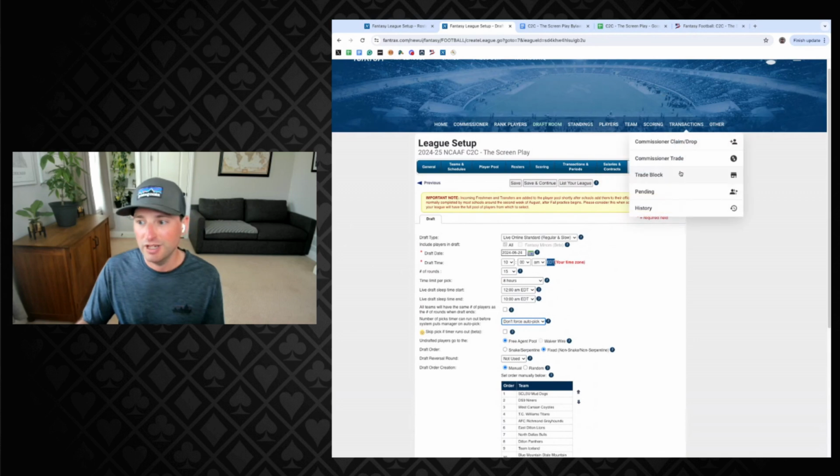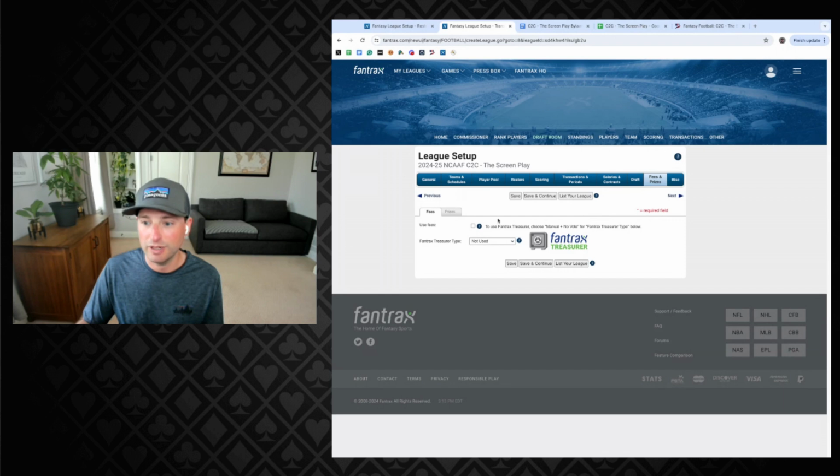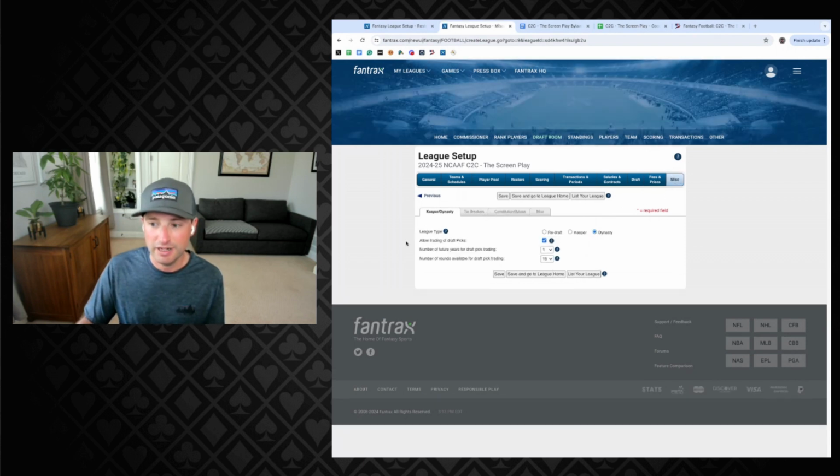And then finally here on these tabs, this fees and prizes, that's where you can collect the fees in this Fantrax treasurer application. Haven't used it, but they do offer that here. And then I would just say here, this is the Keeper Dynasty League and everything that's going on.